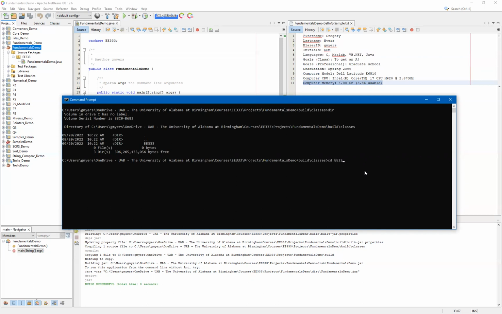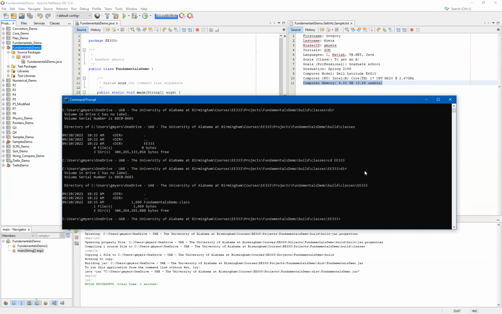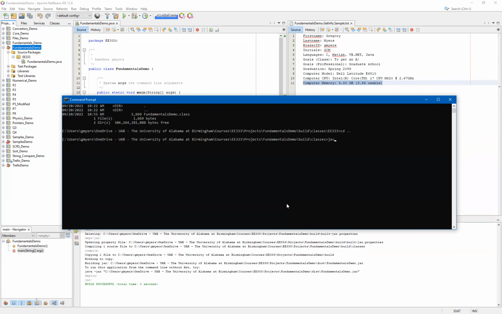If we were to drill down in this a little bit further, then you would see there is our fundamentals demo.class. And you'll note that it corresponds to a recent build. So I'm going to cd back up the directory and run our Java. Once again, you can look at the earlier video to see how to check your Java version. But what we want to do is run the class that has the main in it.